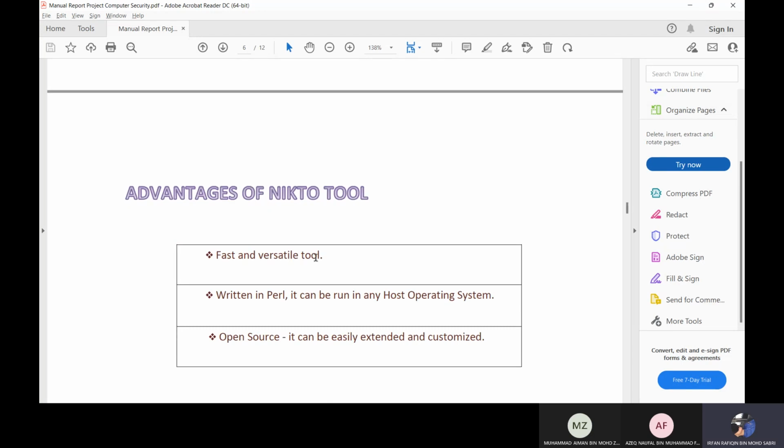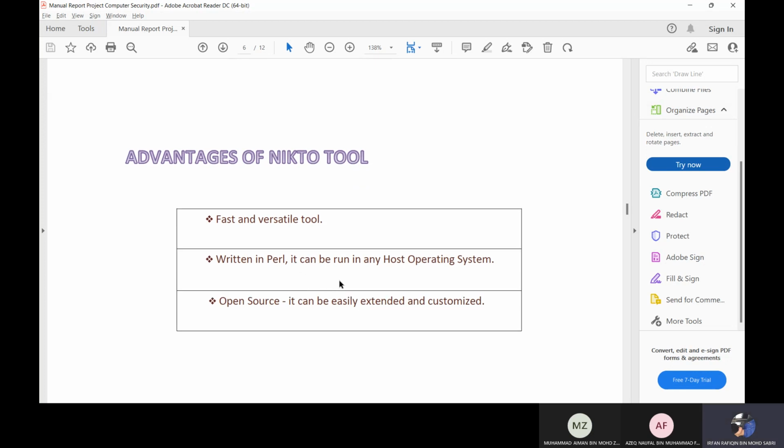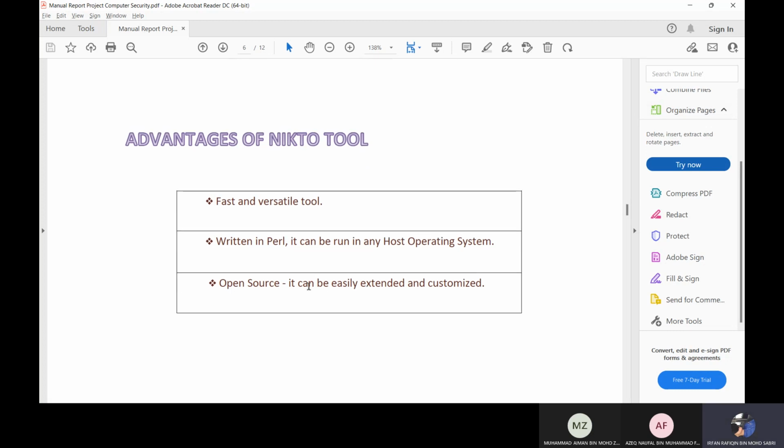The advantages of Nikto are that it is a fast and versatile tool. Written in Perl, it can be run on any host operating system. And being open source, it can be easily extended and customized.